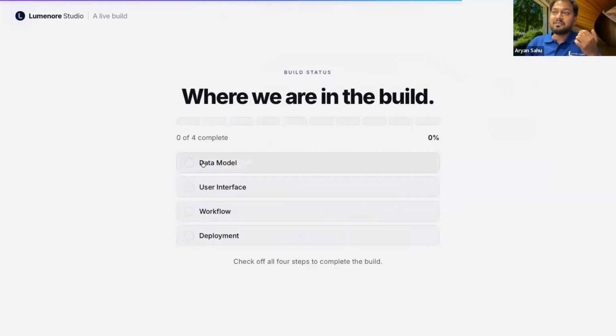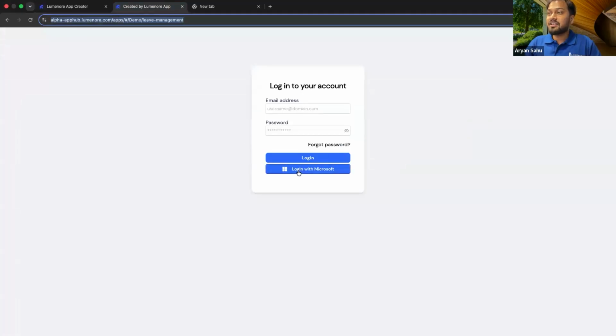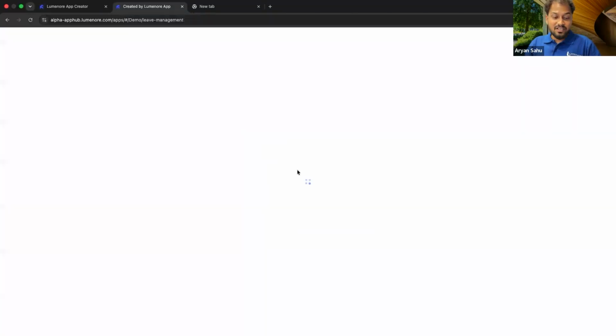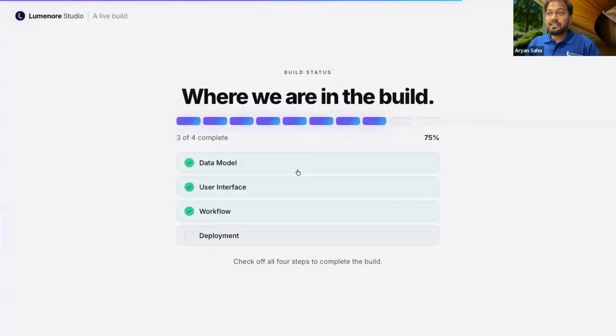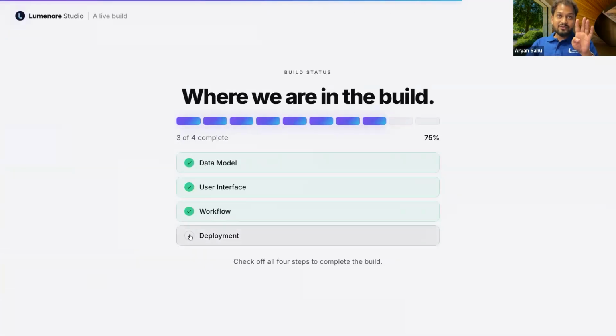So what we did: we created the data modeling, we created the user interface, we created workflows, and most importantly, we deployed the application. So the application is live and running here. I can log in and do all kinds of stuff in here, whatever we have created. Here it is, our application is deployed. So we have done these 4 stages.